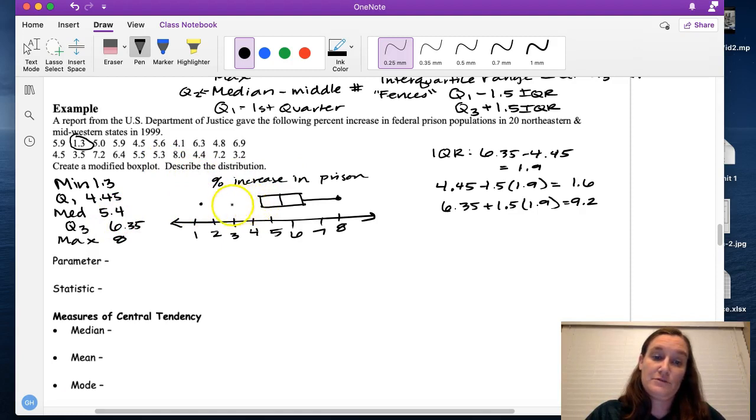Then for your whisker on the low end, if you don't have the data, if you don't know what the next highest or lowest, whichever, data point it is, then you do your whisker out to your fence. So we do it out to 1.6. Since we have the data, we look for the next biggest number, which is 3.2, and that's what we're going to make the whisker go out to. So this is going to go out to 3.2. I'm just going to put 3.2 in parentheses. You wouldn't normally do that, but just so you know where that's coming from.